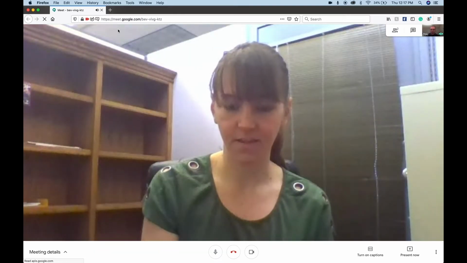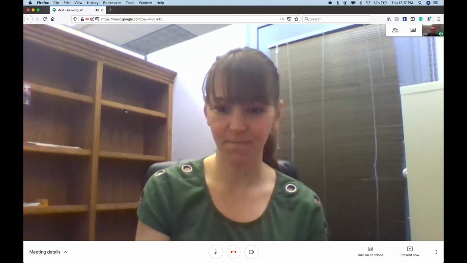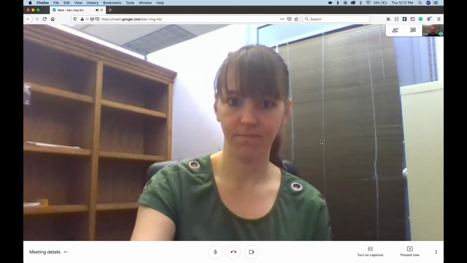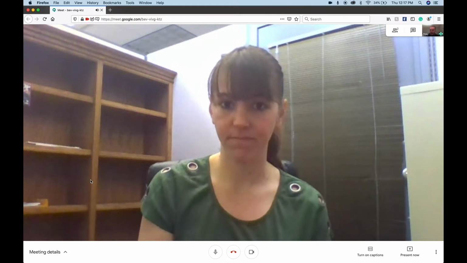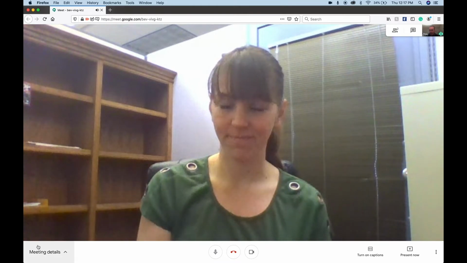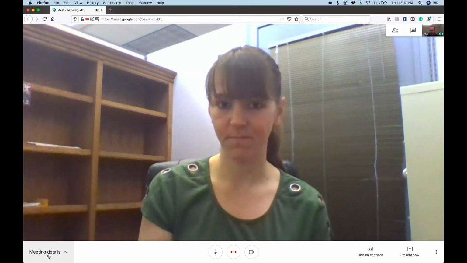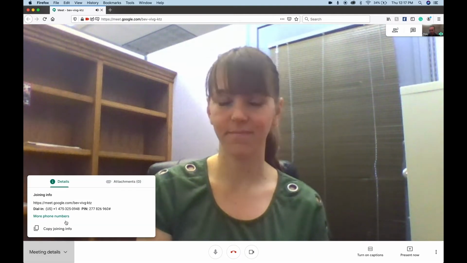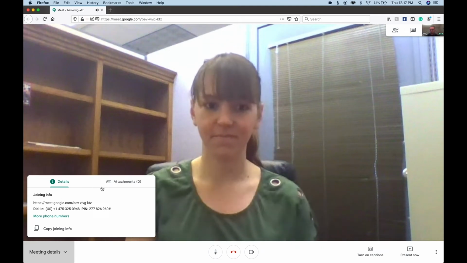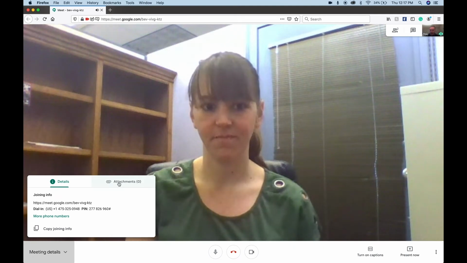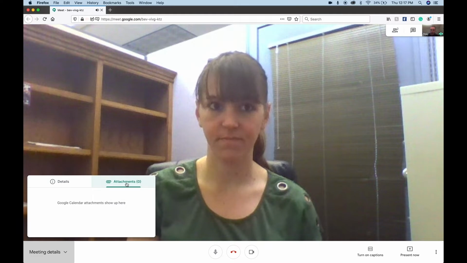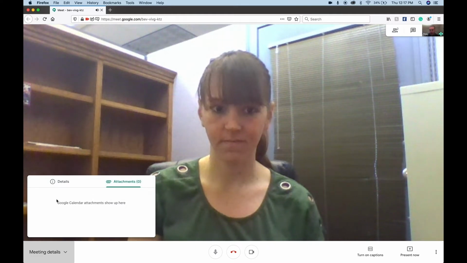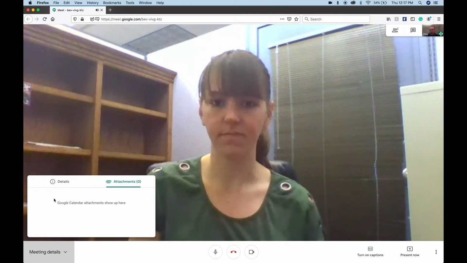So the more people you have in this chat window, the more little boxes will show up, more people's video screens. At the very bottom here, you'll have your meeting title, and it will say meeting details. If you click on that, it'll bring up some basic info. Part of the key to this is the attachments section. So when I go over setting up the meeting, you'll be able to preload attachments into here if you need something for everyone to see.